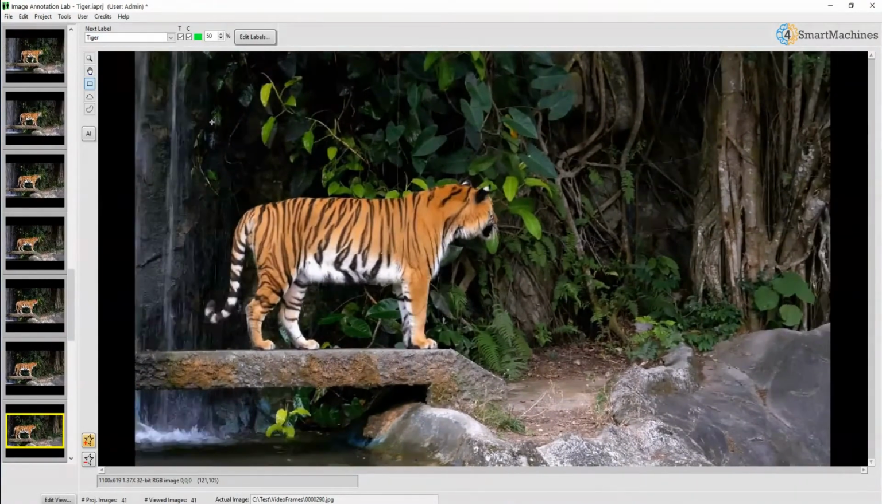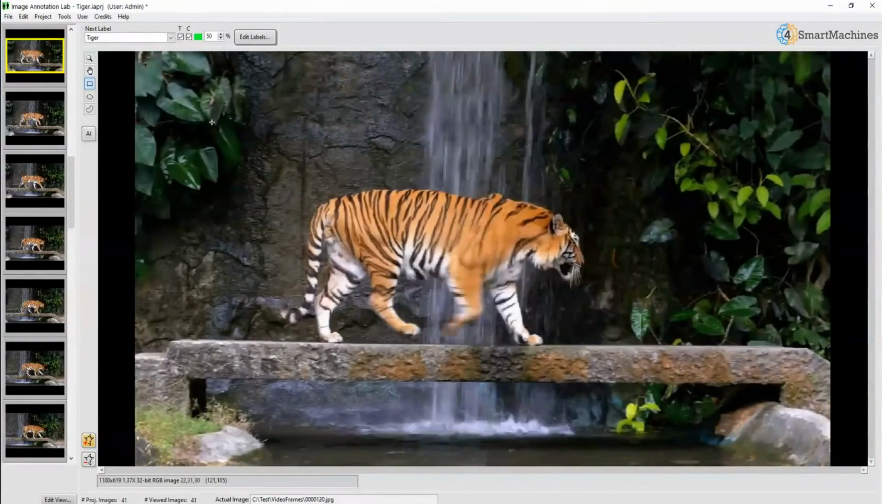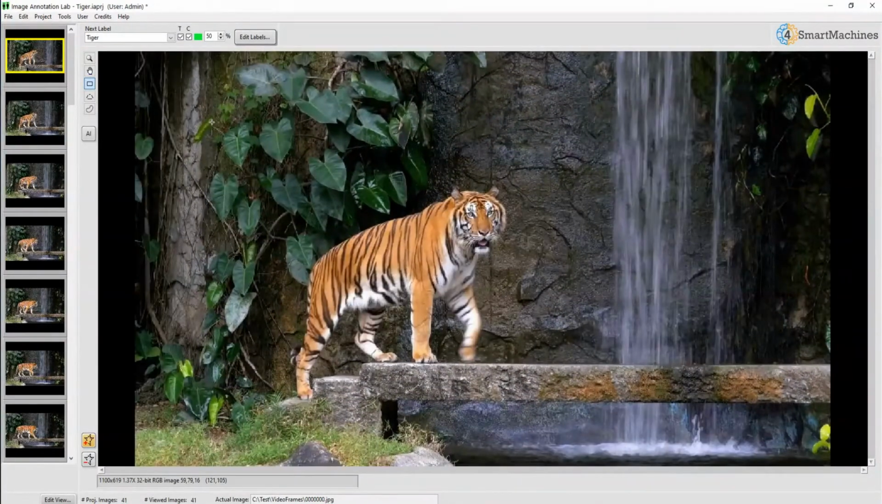Manually drawing precise bounding boxes around the tiger in every frame requires a bit of work. Let's see if we can do any better. We go back to the first frame and annotate the outline of our tiger. First, we make sure that the right label, tiger in this case, is selected. Now, we use interactive segmentation to label the tiger with just a few clicks.